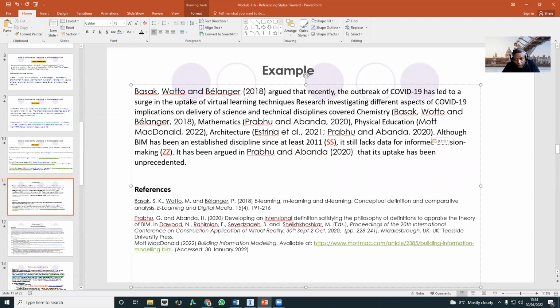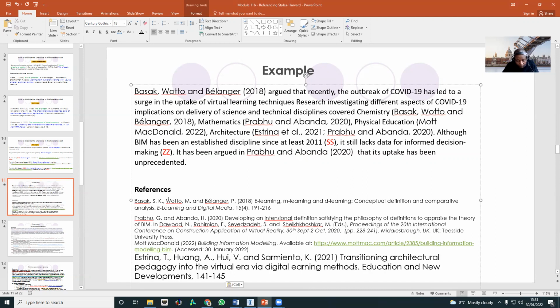Okay. So I'm going to, Prabhu is already on the list. So I'm just going to paste for Estrina. That is a journal paper. So I'm going to paste Estrina there. Okay. And then Estrina is made of 4 authors. So I have the list of authors there, 2021.